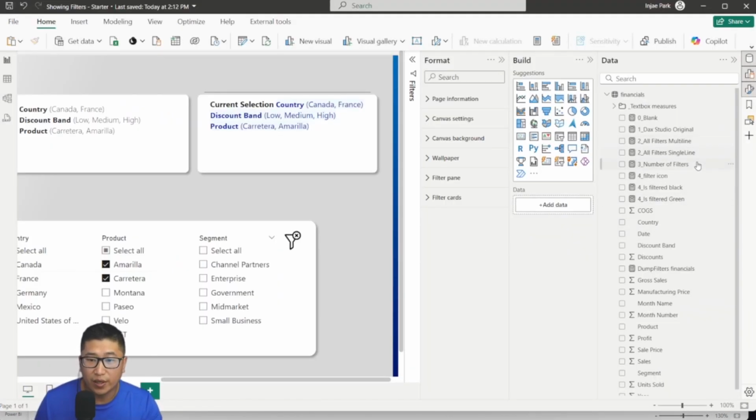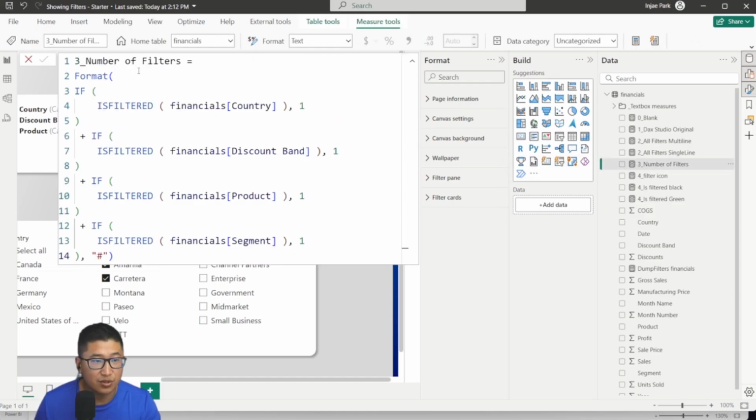To show this, what I have is a slicer that shows number of filters. I'm only using these 4 columns, so I basically just put in if this is filtered, count it as 1. If the other column is filtered, count it as 1. Add them all together and make it into text.